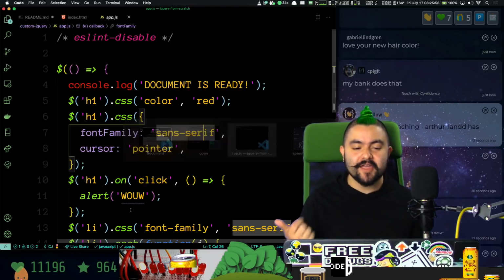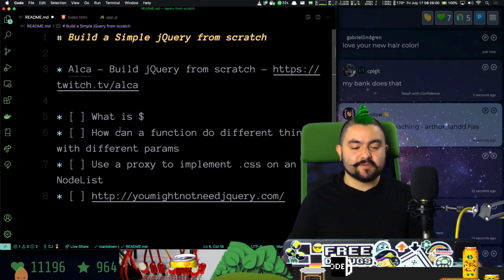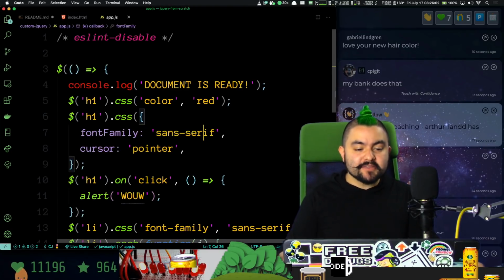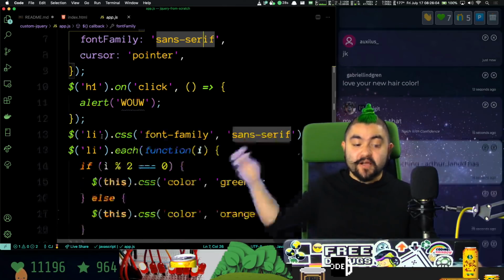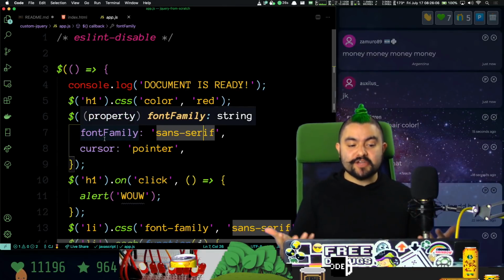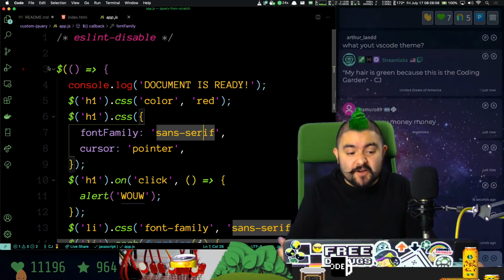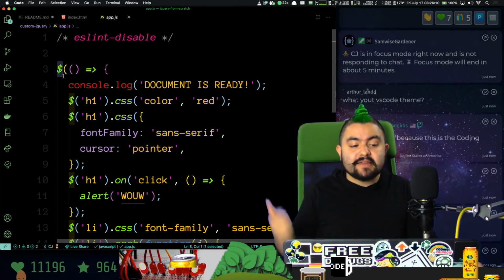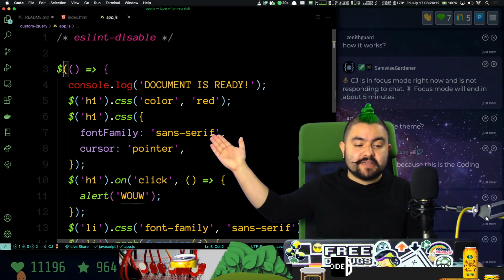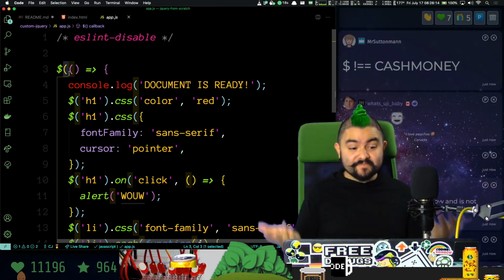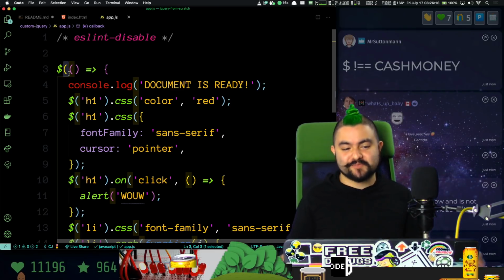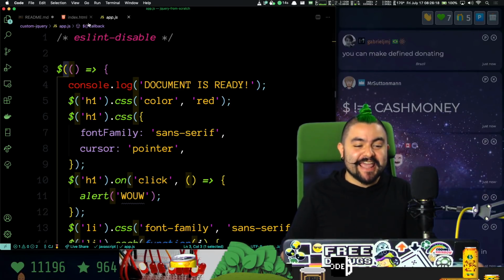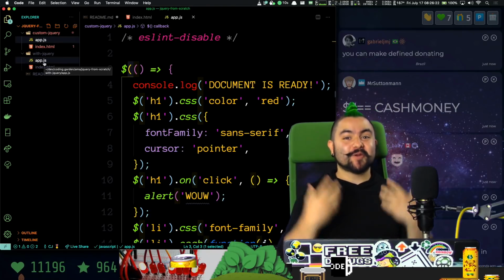And this comes to our first point here: what is $? Now, when we look at this code, if you've looked at JavaScript before, the $ sign is just a function, right? Anytime we're looking at the $ sign, we pretty much always see these parentheses. It's a function. It's also cash money. But in this case, it's a function.